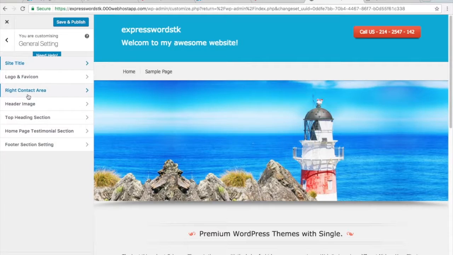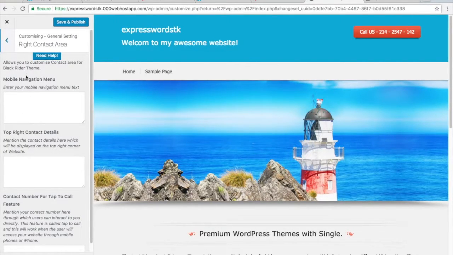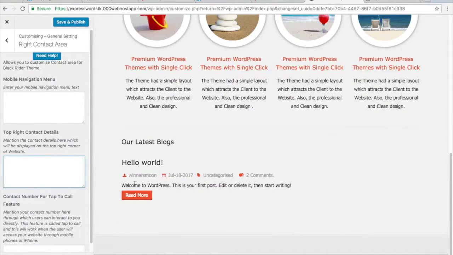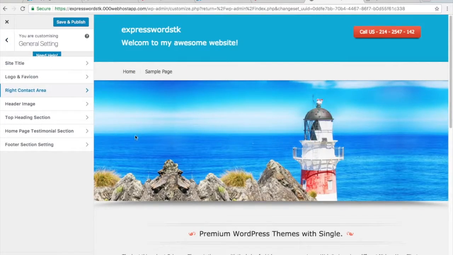Now we go to the right contact area. Here you guys will be able to enter the mobile navigation menu text, and then here mention the contact details. As you see, maybe it's on the bottom. Maybe here they give you contact details that you want to use so people can contact you. This is on the right side.